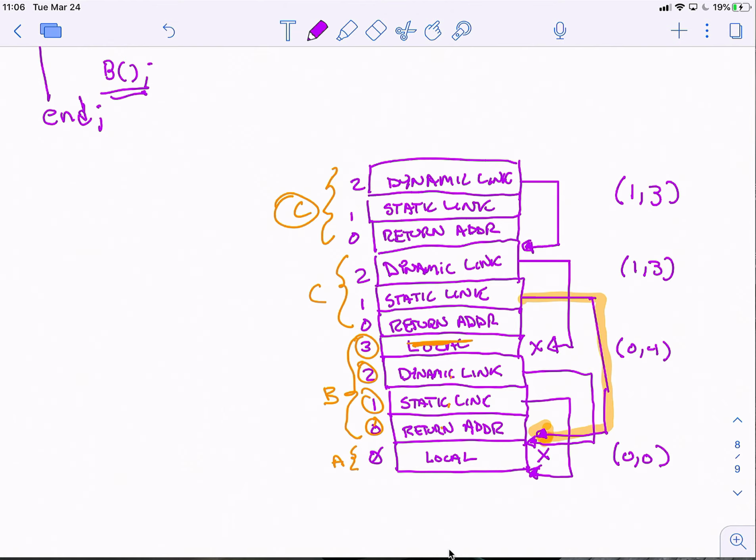The static link, though, just to make this clear, the static link is different. The static link doesn't get us back to the previous caller's activation record. It gets us to the activation record of the subprogram that the current subprogram is nested in. And that activation record is the activation record for B. So we're going to go all the way down here to the beginning of the activation record for B.